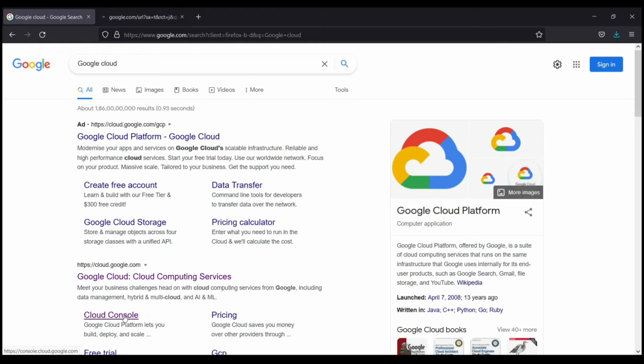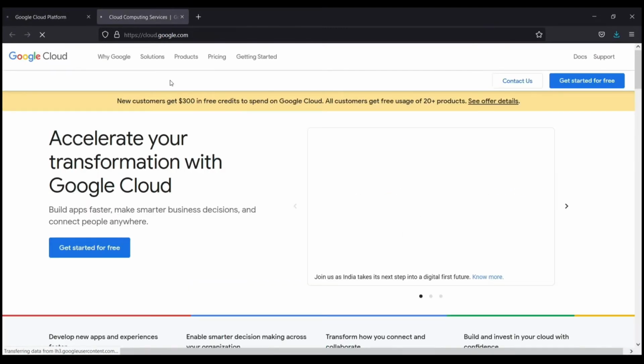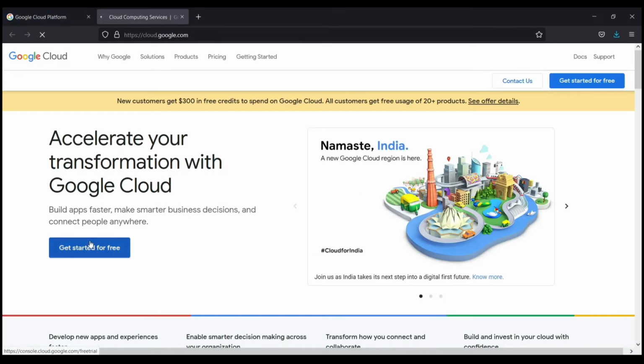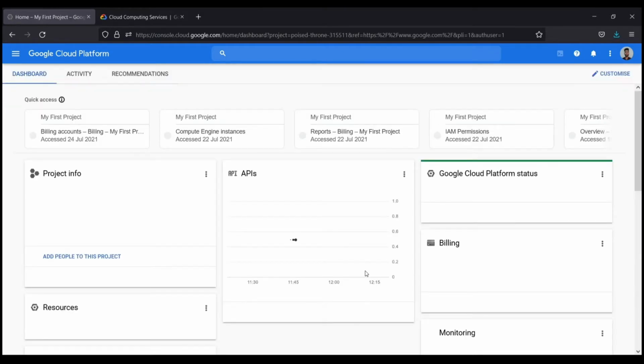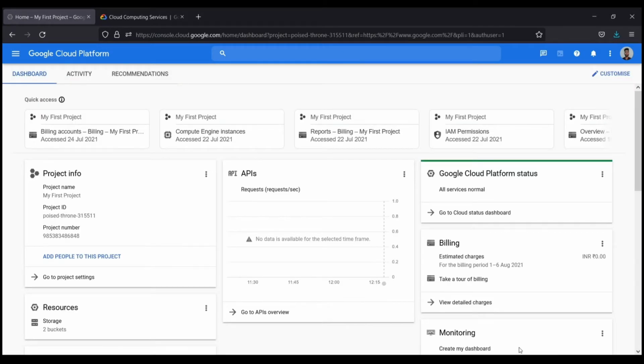So now we are going to create our first Google VM instance. Navigate to their website, and here you can see they are offering $300 for first trial users who are trialing for the first time. If you want to avail it, you can avail this. And now we are going to the console, and this is the dashboard of Google Cloud Console, which is default, and you can customize this later.